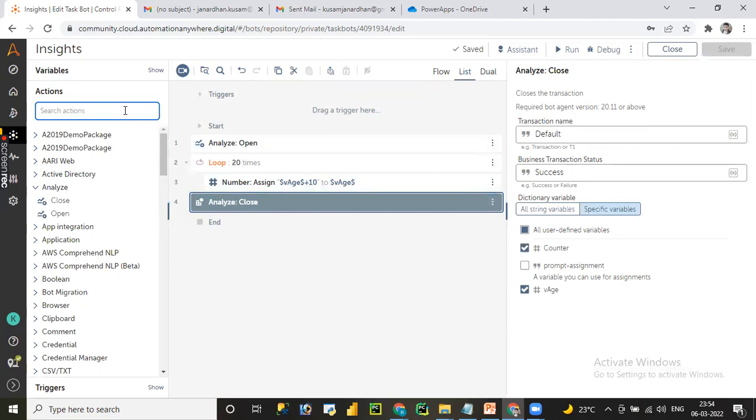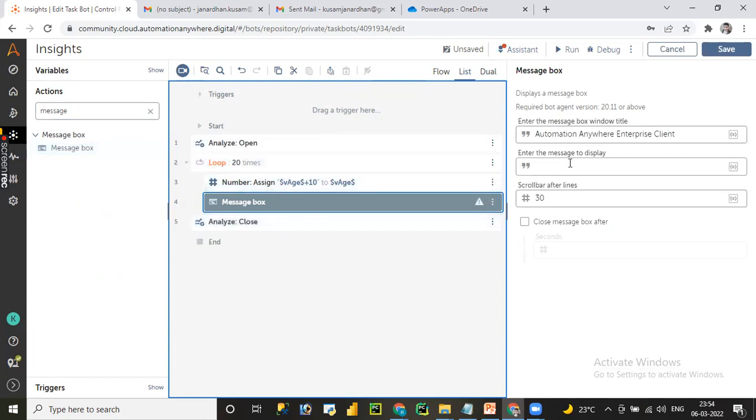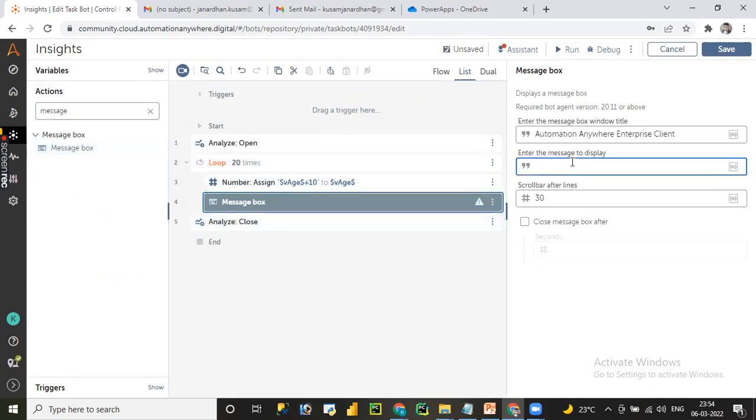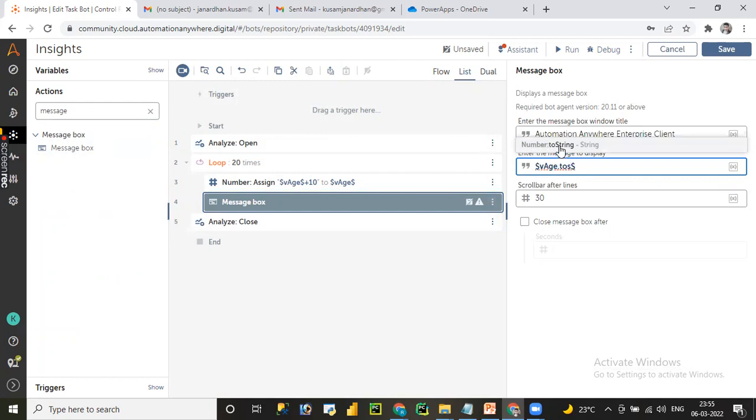So here I'll just drag and drop a message box. Here I'll just print the VH variable, VH dot to string. Here I'm explicitly converting the number data type to string data type, or else we can also use the to string command under the number package. I have covered all these commands and packages in the number package video.